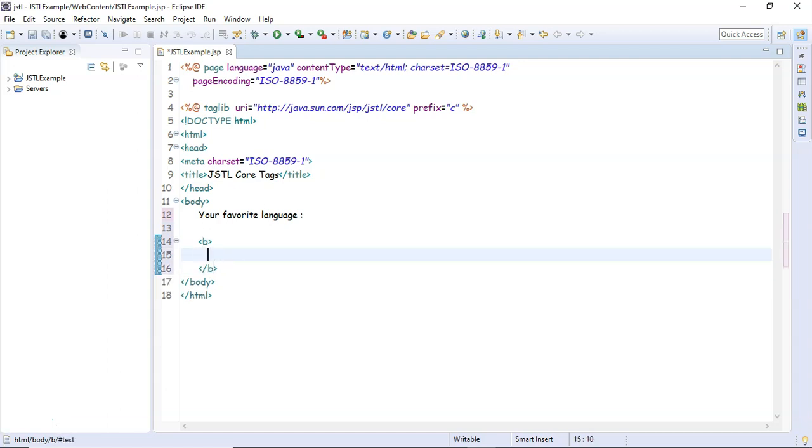Inside this bold tag, I'm going to use JSTL core cout tag with the value attribute set to this EL script, and inside this EL script I'm gonna access param.lang.